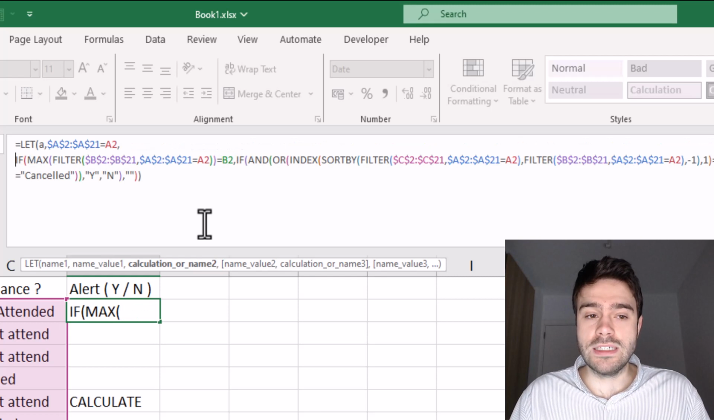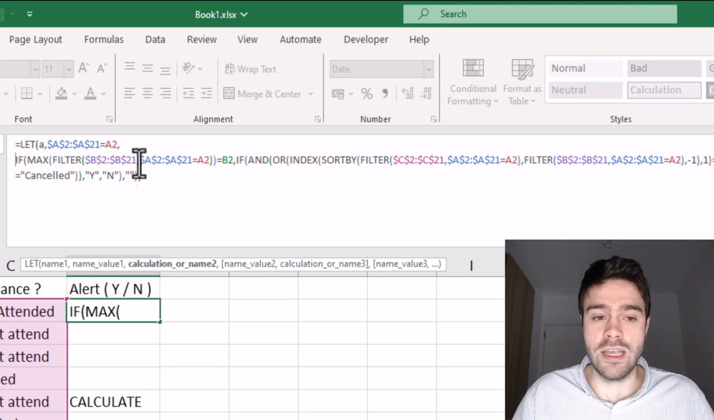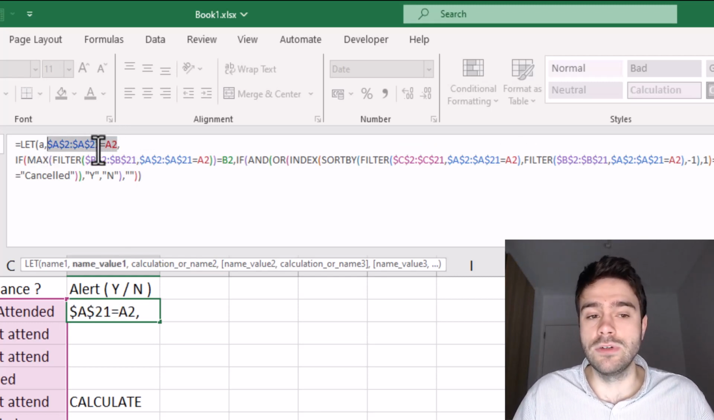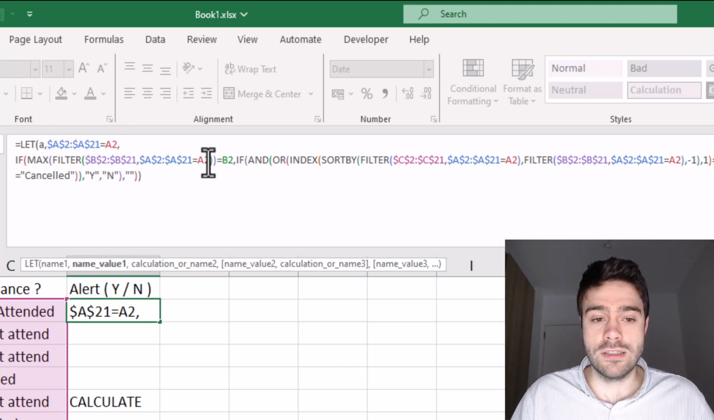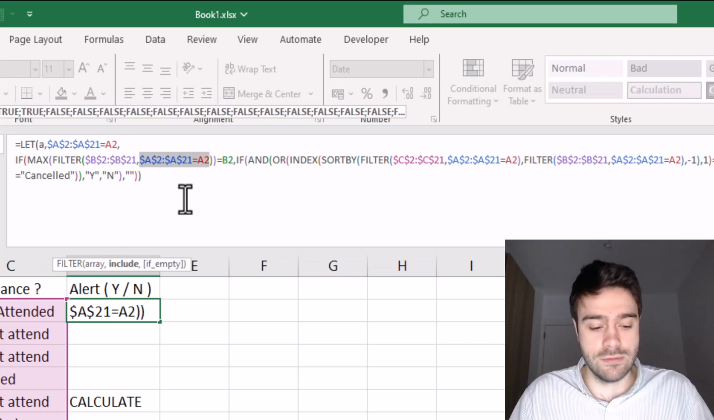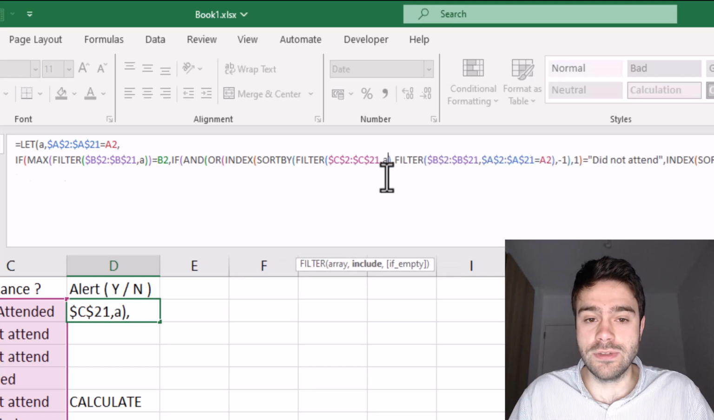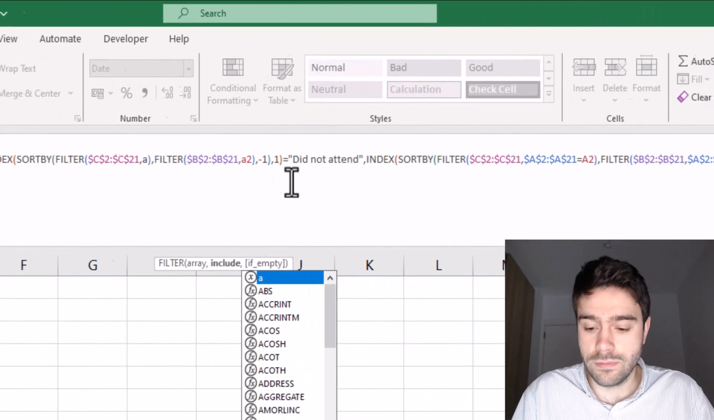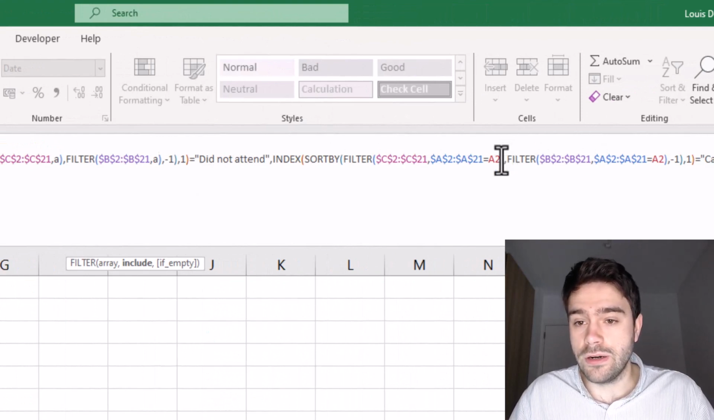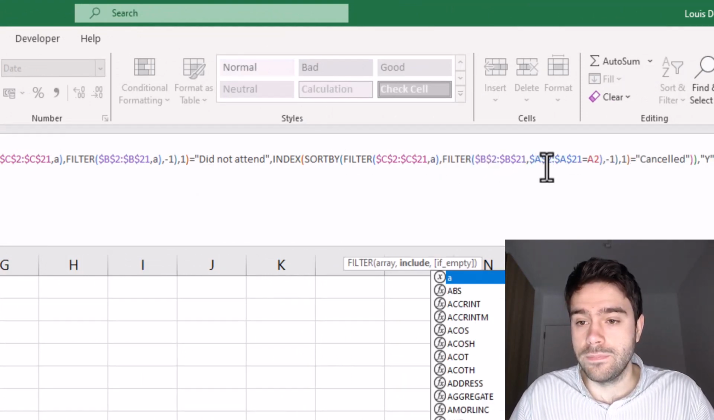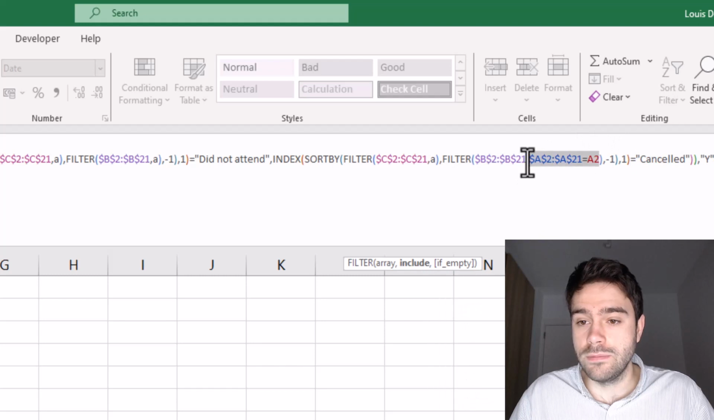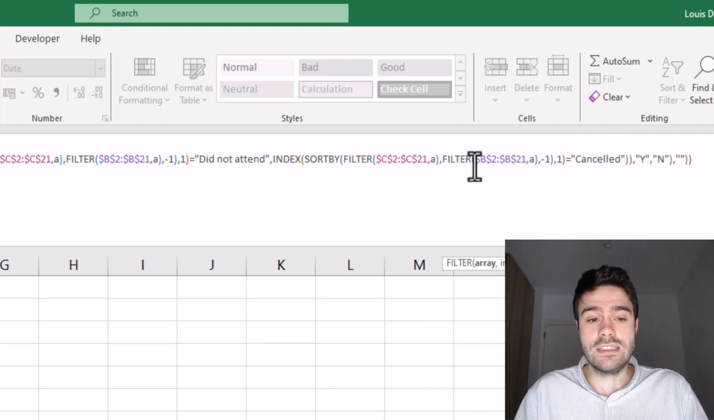Now, what is the cool part is that everywhere in our function where we are saying check if column ID equals our current row's ID, we can simply replace this with the variable A. So let's start by doing that. So we can replace this with the variable A. We're doing the same thing over here, so we're replacing this with the variable A as well, over here as well, over here as well, and over here as well.